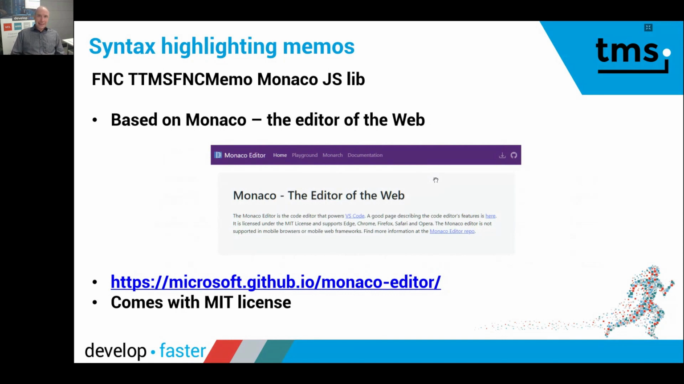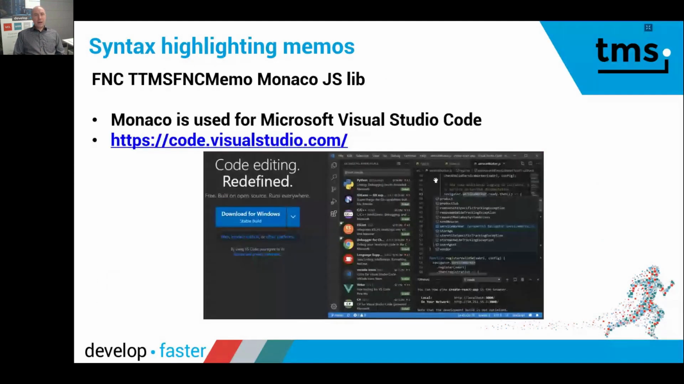It comes with the MIT license, which means that it is completely free for you with no strings attached to use in your applications, whether they are free or commercial applications. And as I also mentioned, it is the heart of Visual Studio Code, the cross-platform editor from Microsoft. If you haven't used it, it is a very powerful code editor with hundreds of thousands of extensions that can make your programming life easier.